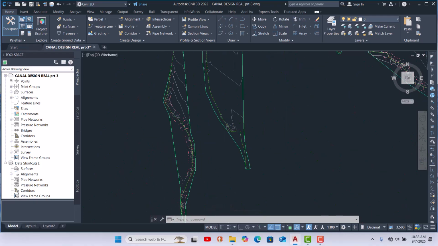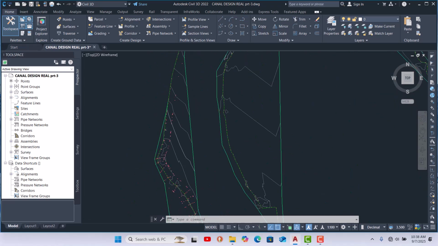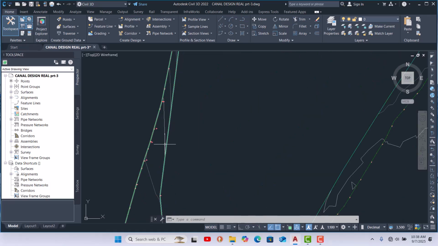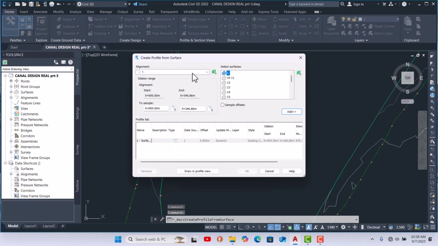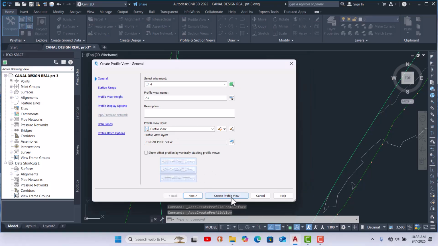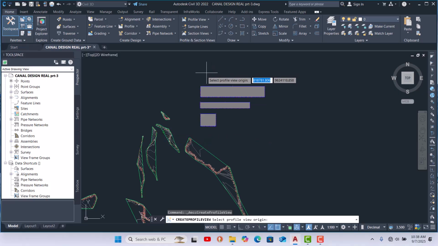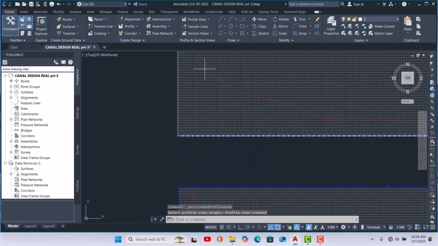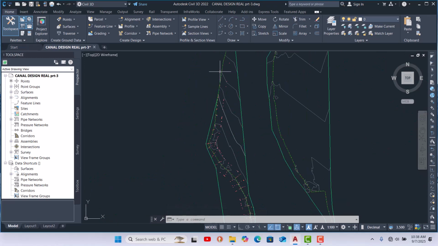Then we have to choose number 4. Where is number 4? We must not forget our alignment, otherwise, this is number 4. So again we have to select from Create Surface Profiles here, and select the name of alignment number 4, and also select the surface here, then Add, Draw, and create the profile. Give the location where you want to put it. I just want to put it here. Okay, select like that. Another one, number 5, or you can choose another one.